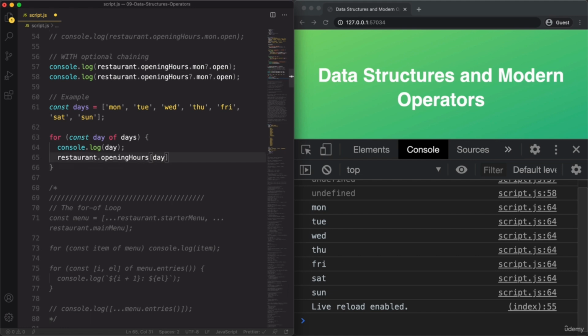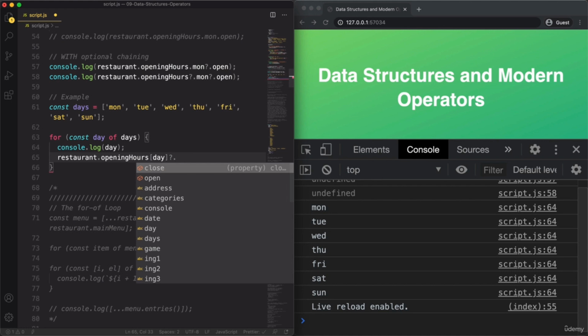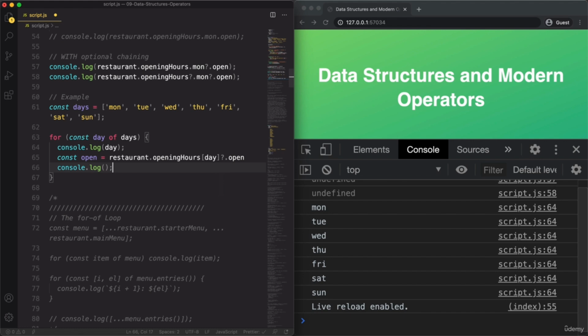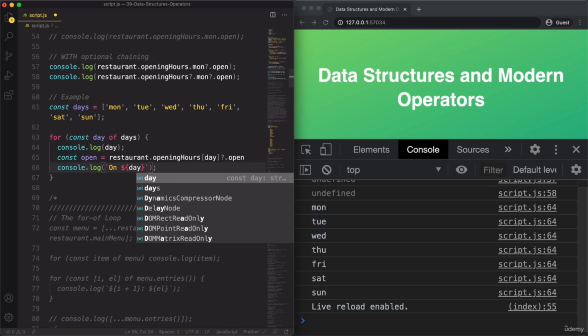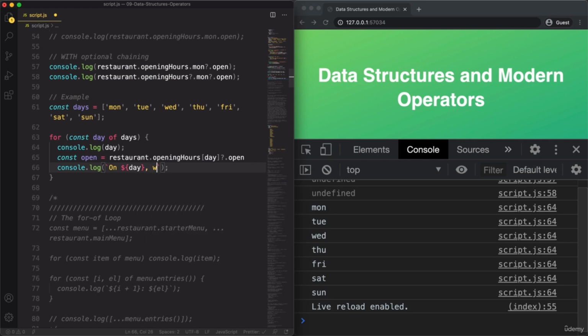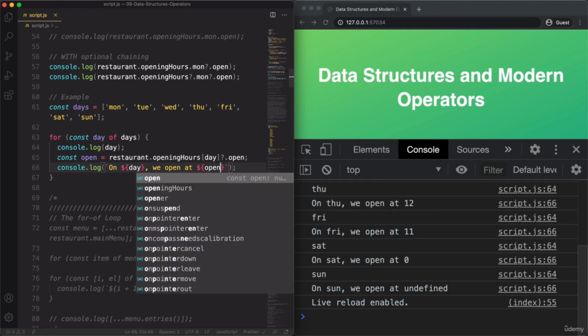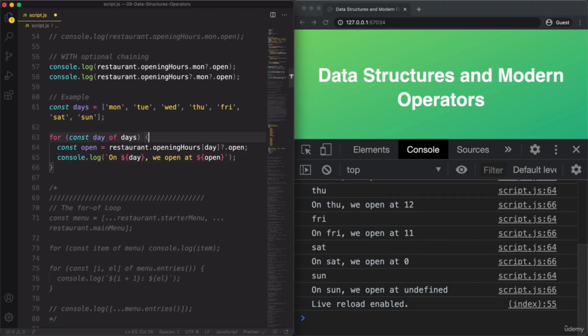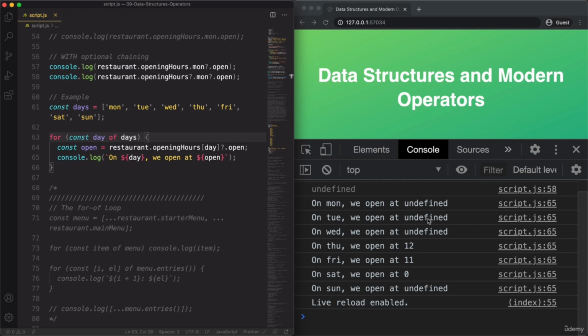But optional chaining, of course, also works with that. And so now we can ask if open exists, basically. And now let's save this to a variable. And then let's log to the console. And this is not yet complete, but for now, let's see what's going to happen. So on day, and then whatever is the current day, we open at, and then here we use the open variable that we just created. Let's get rid of this console.log here. Okay. So we get on Monday, we open at undefined, undefined, undefined.